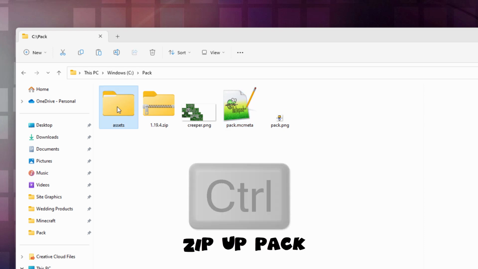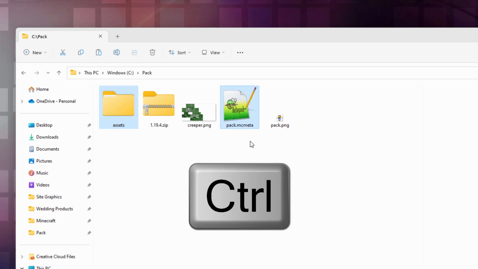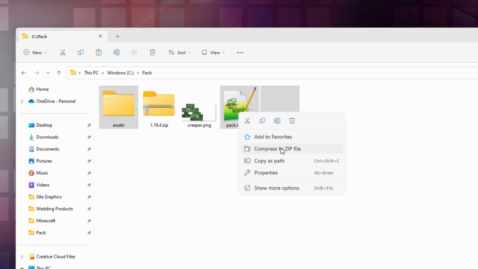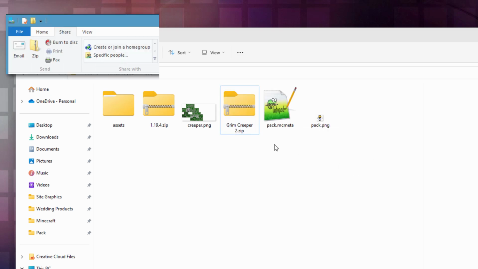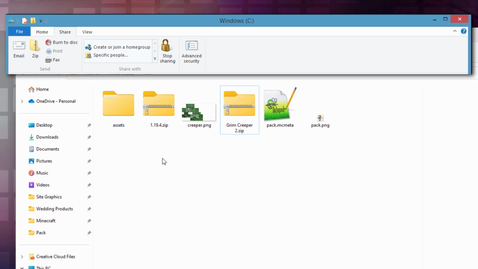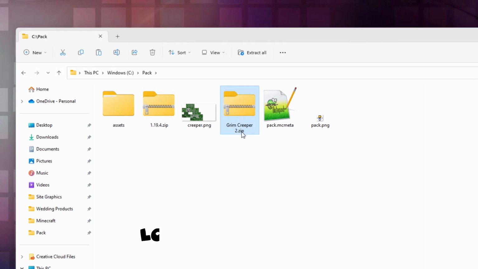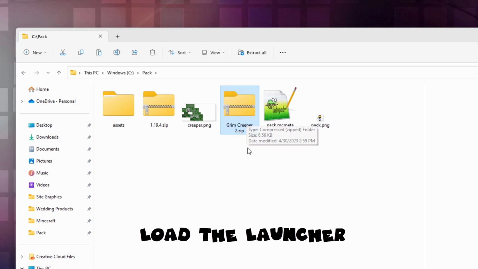And for that, grab your assets folder, hold the control key down, get that pack.mcmeta and your pack.png. I'll right click and compress to zip file. Give it a name. I give it the same name. There we are. Now if you're in Windows 10, just go up to the Share tab up there and click on the zip button. Same exact thing. We can now put this in the game and test it out and see how it looks.